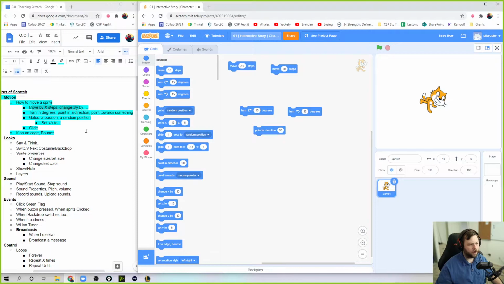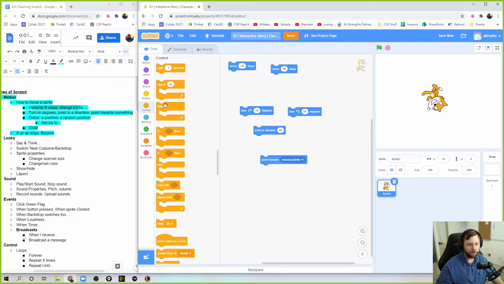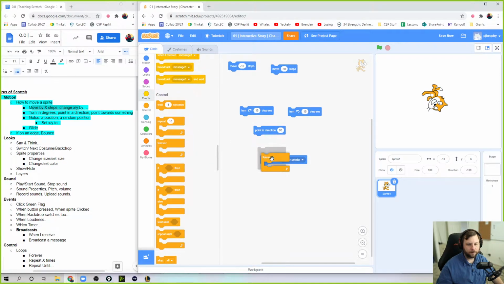Now, you might also want to point towards something. So I can have him point towards the mouse pointer. Okay, that's kind of weird right now because my mouse pointer's not going on. But watch, I'm going to add a control in here, a forever loop. I bet this works. So here's how this works. A forever loop is just going to keep repeating forever now that I've clicked it. It's just going to follow my mouse. So it's basically rechecking this over and over. If you want it to follow a mouse, you can.